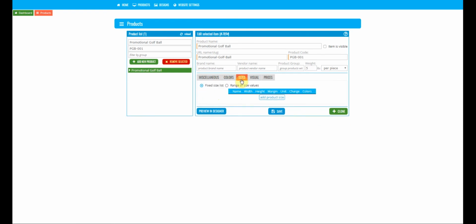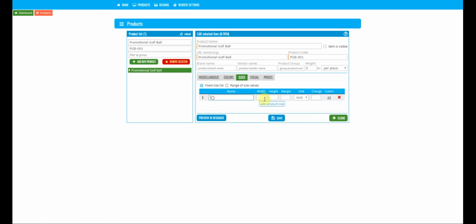Sizes, since what we're making now is a golf ball, there's not any sizes for it. It only comes in one size. A golf ball is a golf ball. So I'll put in fixed size list, but you always have to have a size associated with every product, even if it doesn't seem like it's applicable. The coding in the system needs to have that data there. So I'm just going to say fixed size list, and I'm just going to say golf ball.